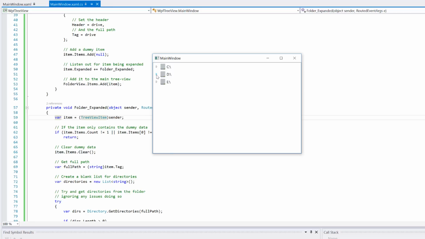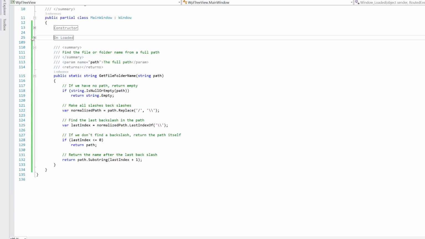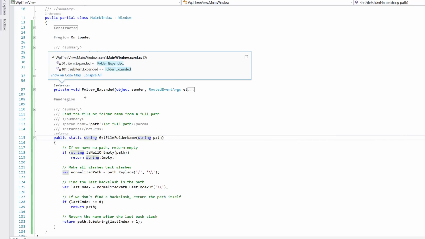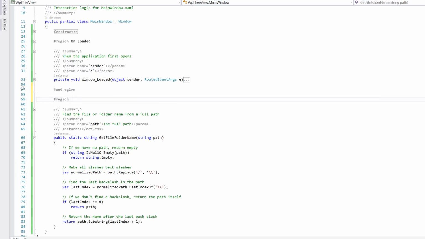So where have I got some files? D drive, link cache, cache, thumbnails, large. So you can see it's not showing anything in here because we're not returning files, just folders at the minute. So collapse that. So in the unloaded, we aren't in the unloaded. This is now, move this out of this region. Folder expanded.